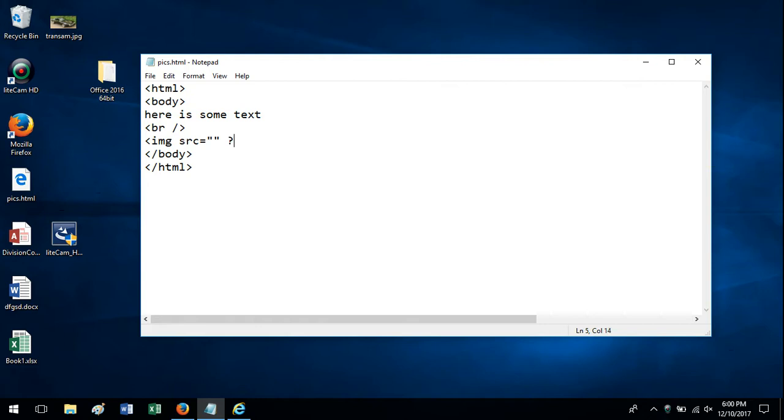And that's one of those self-contained tags, so you'll go ahead and put the close tag all inside that one tag instead of doing them separately like the body tag or some other tag. So we've got img space src equals quotes. Inside the quotes will go the name of your picture, and I'll talk a little bit about that in just a moment. So I've got a picture called transam.jpg.